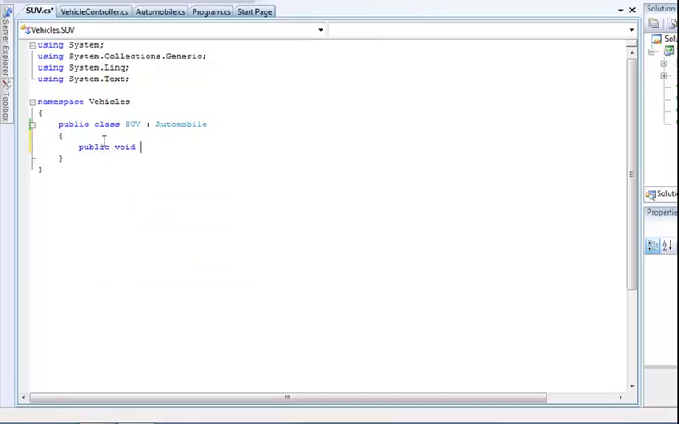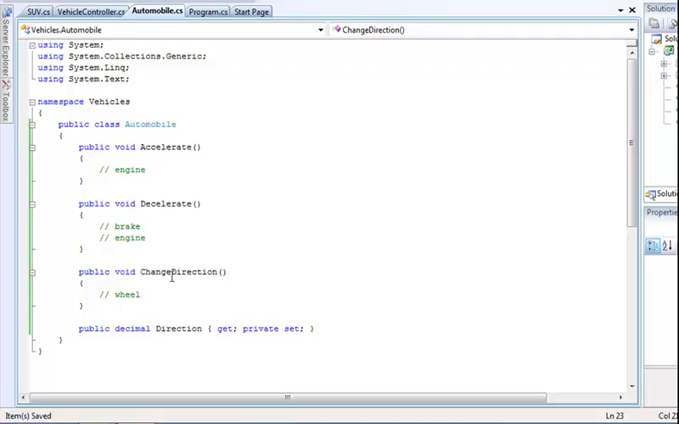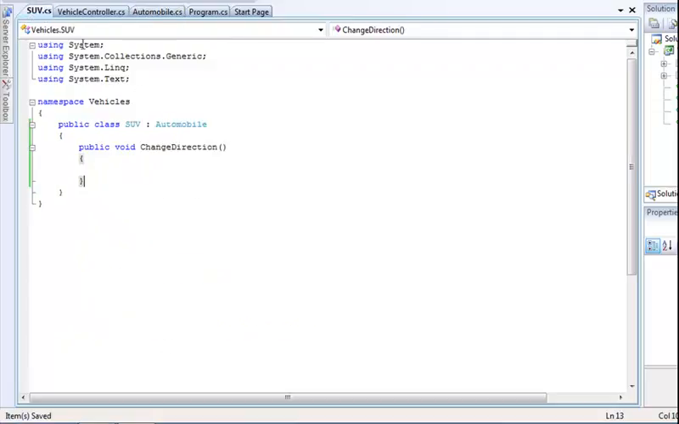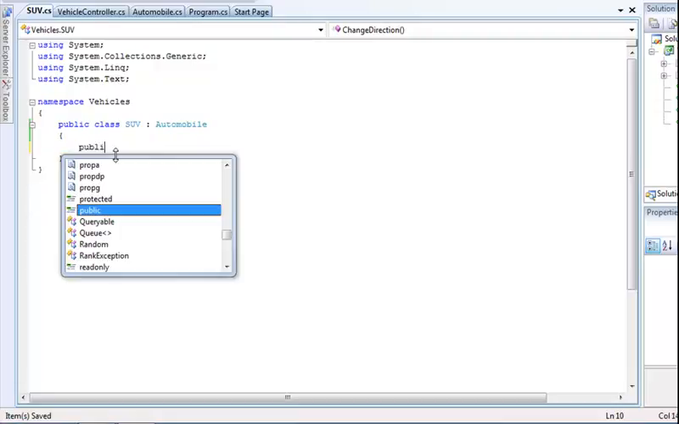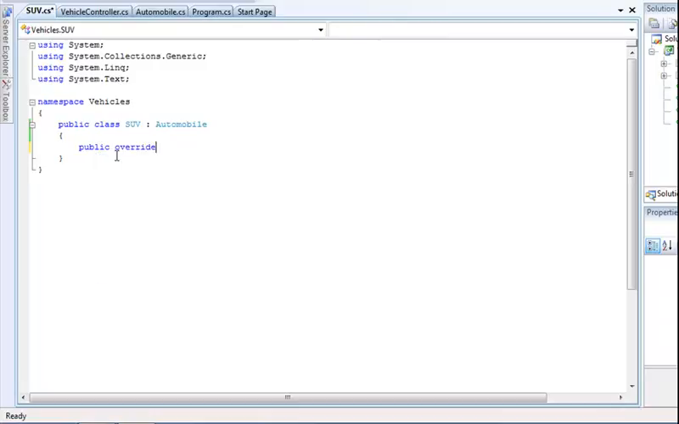Well, one thing we could do is write a new change direction method. But that's not very efficient, and it's not very smart, because we would have to rewrite all of the code that we had within change direction. So instead, what we want to do is override. And we use the override keyword, and we'll hit space, and IntelliSense will tell us everything that we can override.